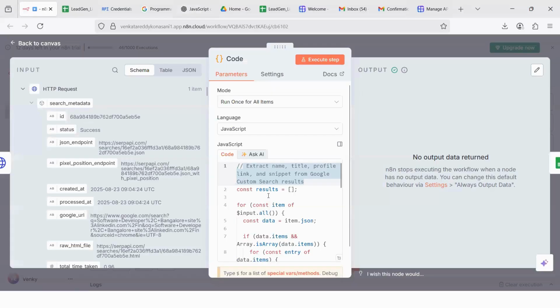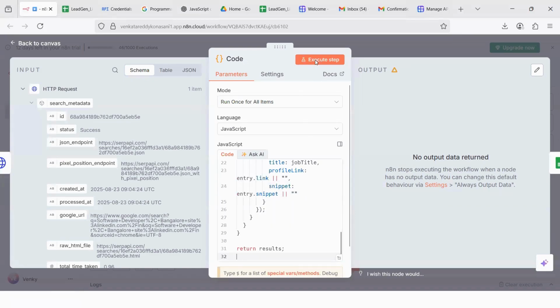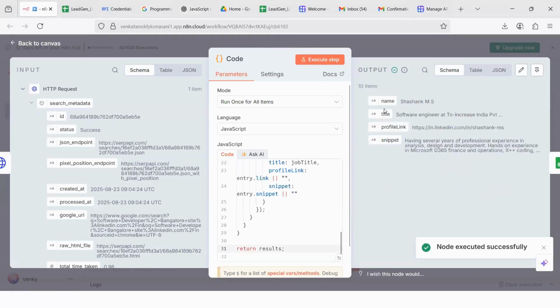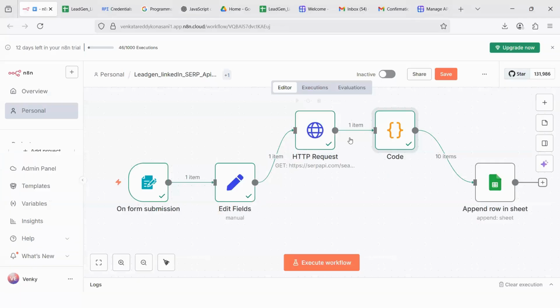Since I have done it once, that's why I'm doing it very quickly. So execute this step now. If that code works perfectly, you must have these fields: name, title, profile, link, and snippet, and that is what I'm looking for. Once you edit these two nodes, that is it.